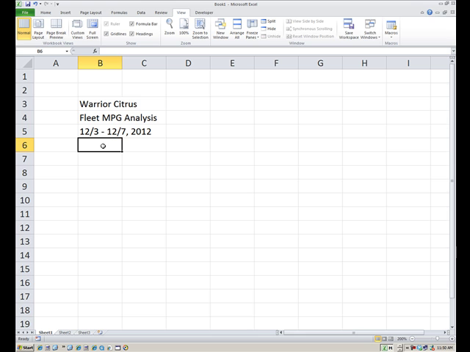So I'm comparing 4 different vehicles. I want to see what their miles per gallon is, and I want to see which vehicle has the best miles per gallon. So I'm going to have a column for vehicle name, a column for miles, a column for gallons, and a column for miles per gallon.